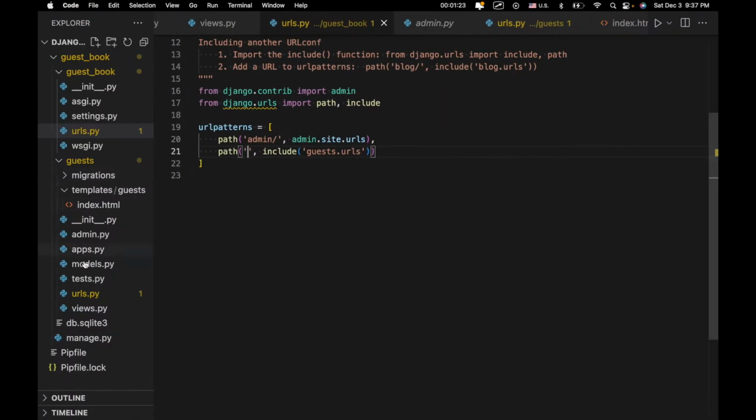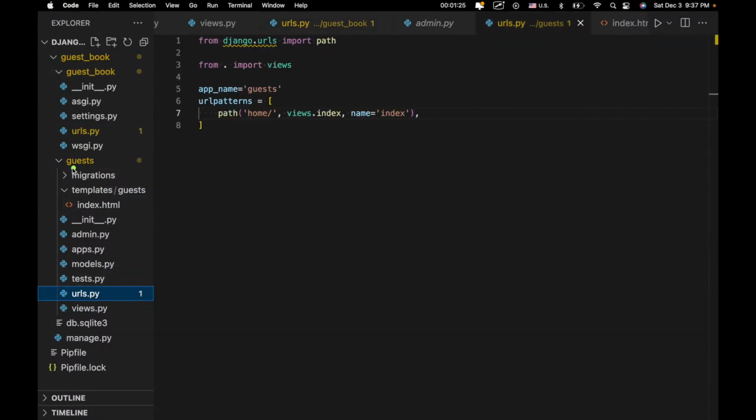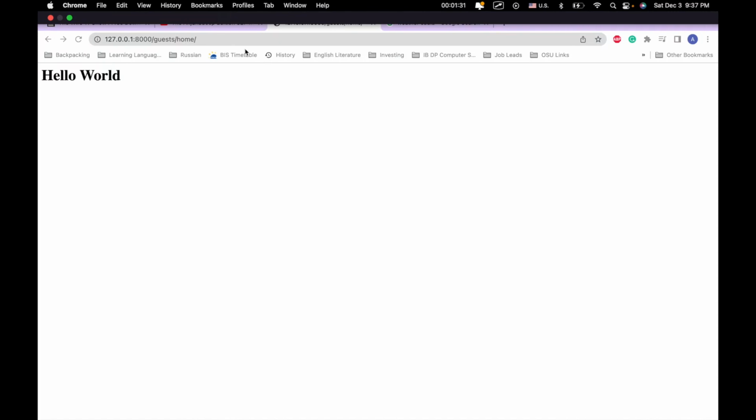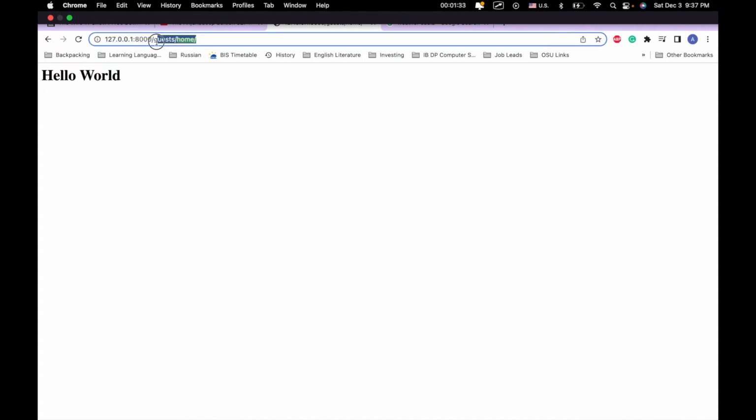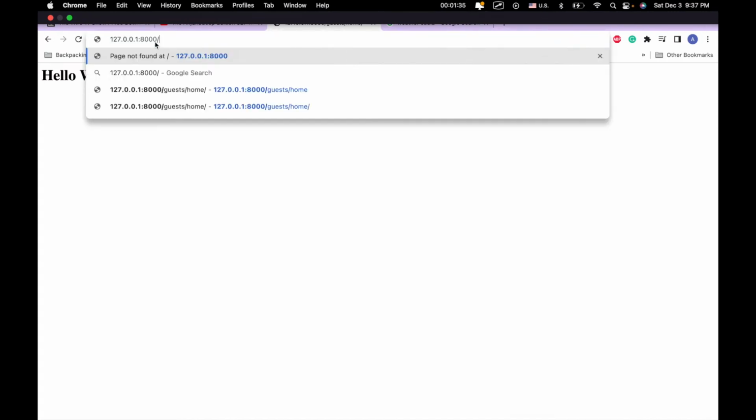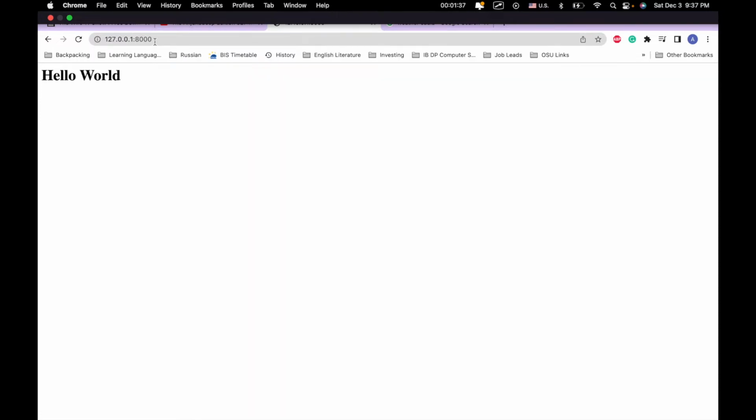Making this blank right here gets rid of the guests. Then we're going to go to urls.py in our guests app folder, and we're going to make this blank as well. So we'll save that, and that's getting rid of the home. So we're going to backspace this, and hit enter now. And now, just by going to this page, we can refresh it and see our hello world. So now what we want to do is create a form and display it on this page.